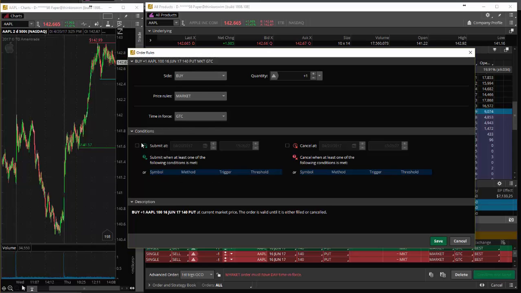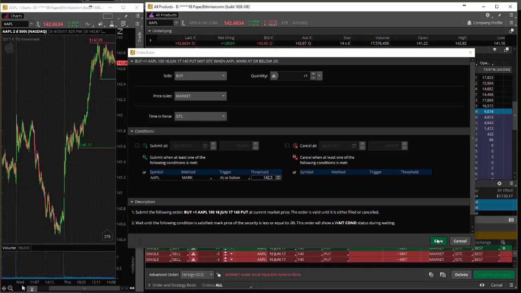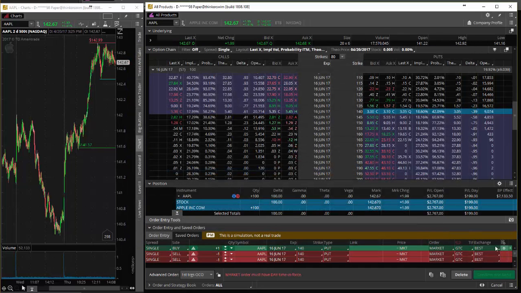And what we want to do is choose a condition here. So we want to submit this when at least one of these conditions is true. We're just going to use one. When you click on it, it already fills in the underlying for you, and we want to use mark at or below, and then we specify the price. So let's say this was about 142.50. So 142.5, and we enter that, click save. Okay, and now we have a special condition that we're not going to enter this put until the price of Apple, the underlying, drops below 142.5.